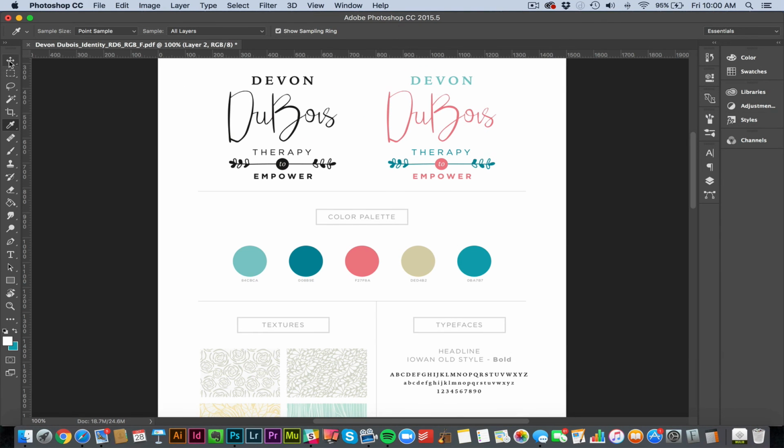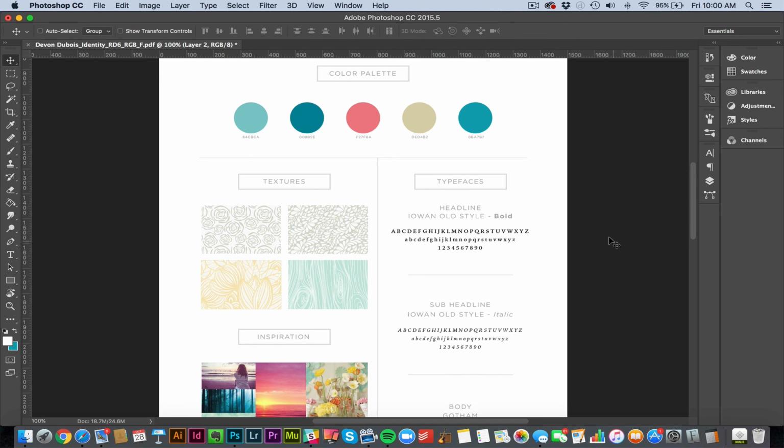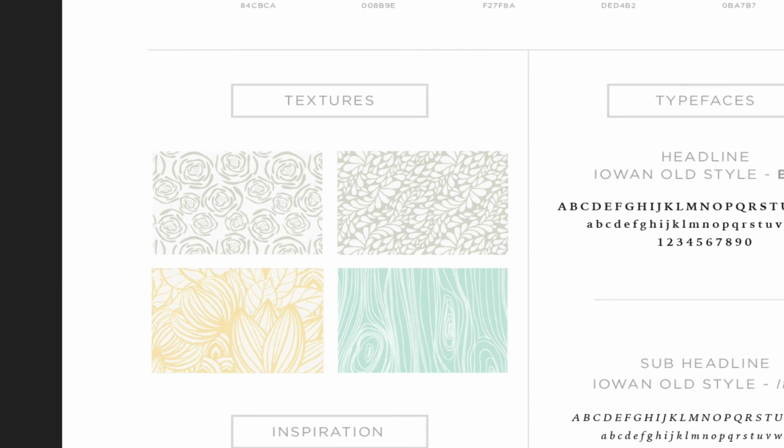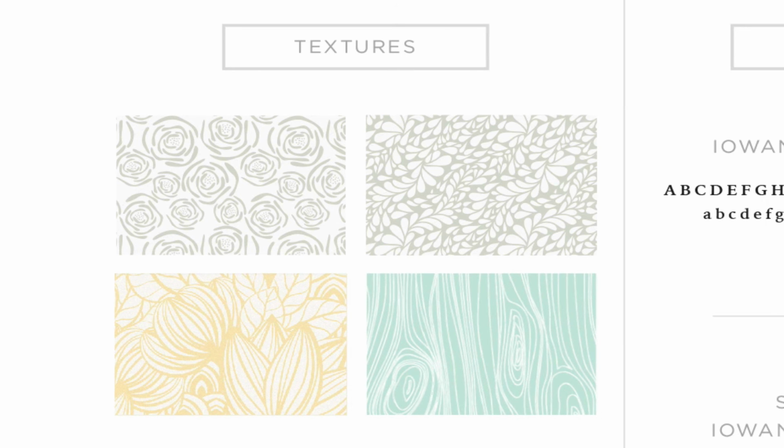So as we move down, let's go look over your textures. Now textures are important because most brands have a few different textures that they utilize throughout their branding. And as we go down this branding board, I'll show you exactly what we're doing with the textures.